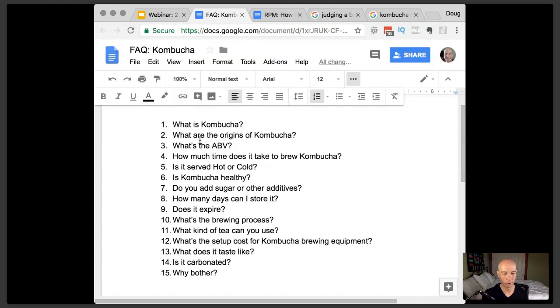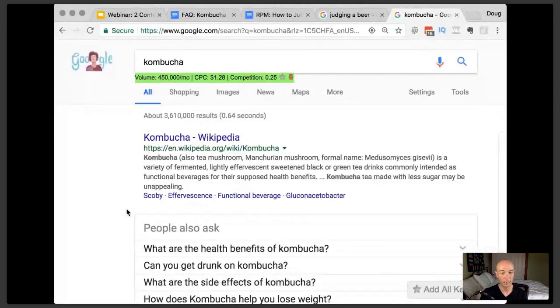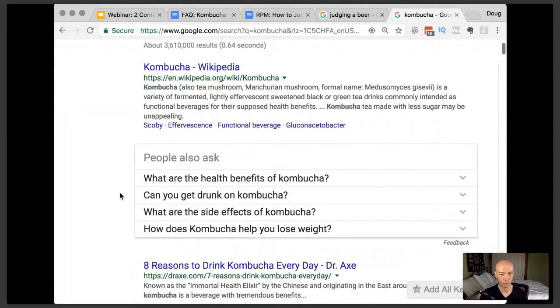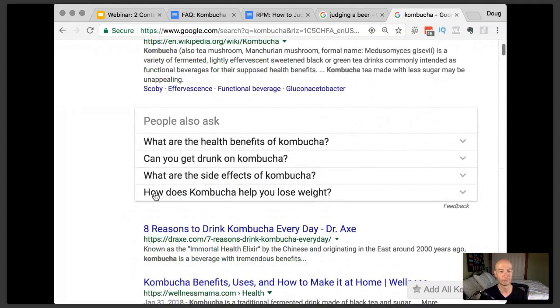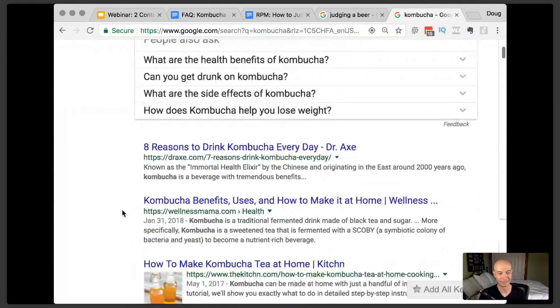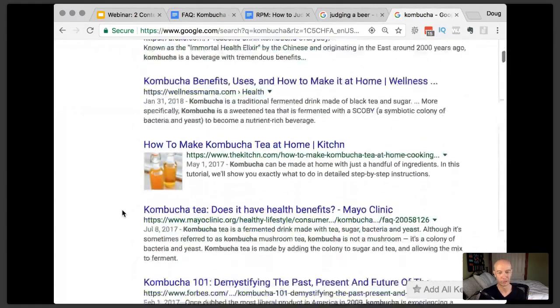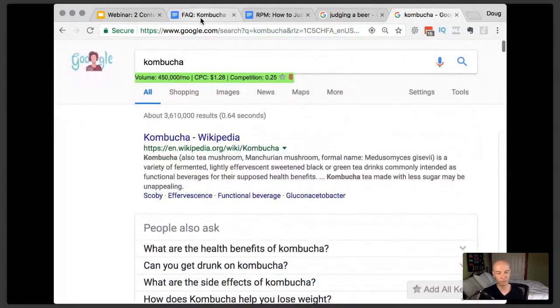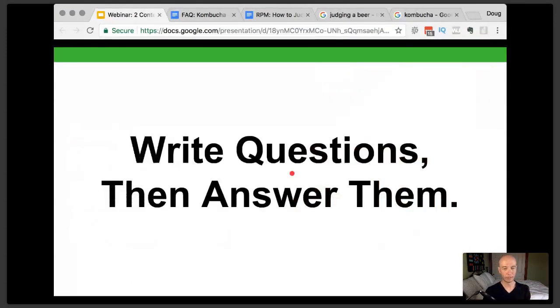And then after that, you just go out there and start Googling it. So I just looked up kombucha over here, and what are the health benefits? Can you get drunk on kombucha? What are the side effects? Does it help you lose weight? There's a ton of questions that you could just go through and start doing research, right? So very straightforward. Again, you come up with questions and then you answer them.